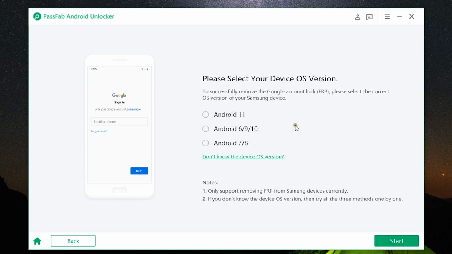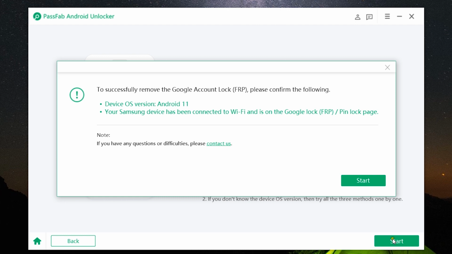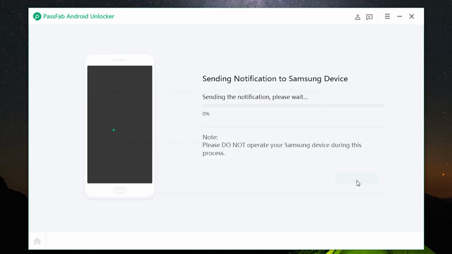Next option is to remove Google lock, that is FRP, and the procedure is actually very simple. Just connect your device and select the device's current OS version, which can be Android 11 or Android 6, 9 or 10, and the third option is for Android 7 or 8. It works on Samsung devices only, and you need to connect the device to Wi-Fi, and also it doesn't incur any kind of data loss. So simply click here to start the process.